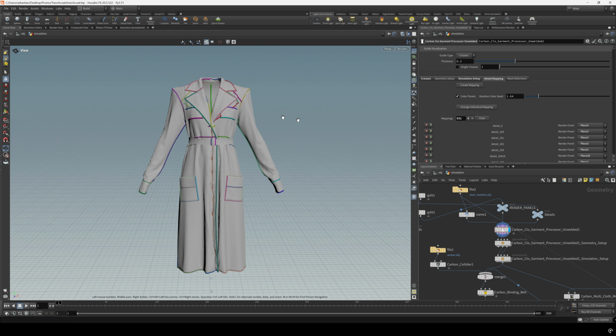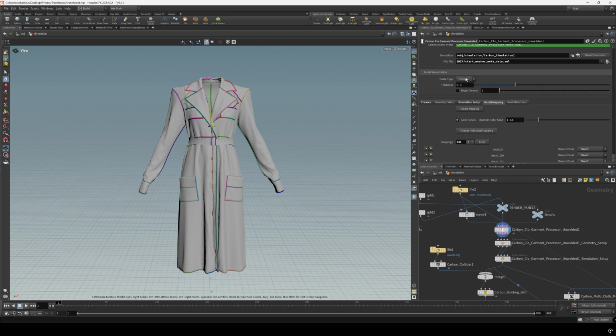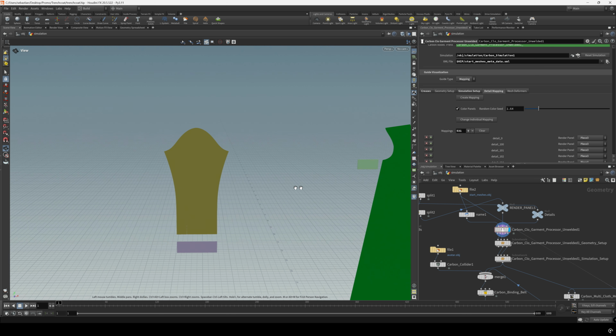All right, let's see how we can visualize the mapping. We go up to the guide visualization, and from Creases, we change it to mapping. There we go. This now shows us the 2D view, and all details will be matched onto the panels, and you will see the color matching too. So I'm just going to zoom in here, and there we go. We can now see the stitching, for example, here, the detail is in pink, same as the panel.